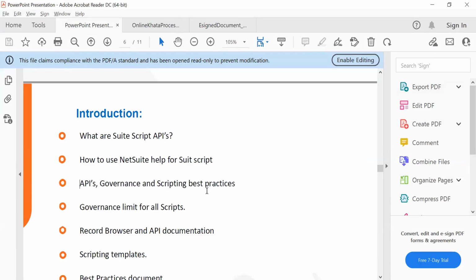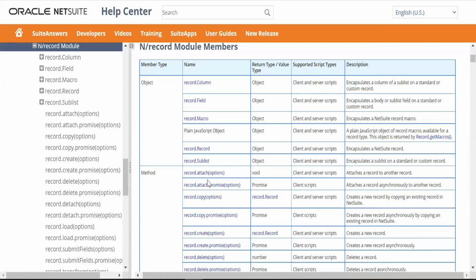Now, one last thing I'm going to cover, and then we're going to end this session here. Governance. So what is governance? Since you understand that it is in the cloud, there is a space constraint and an execution limitation, so to build and use it in an optimized way, it has come up with this concept of governance.